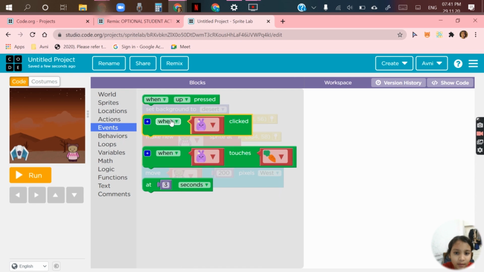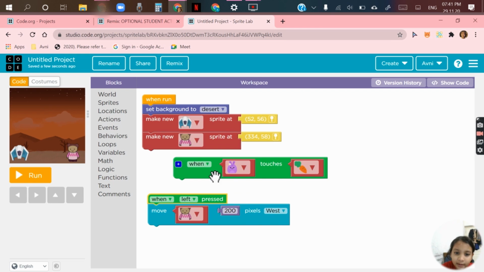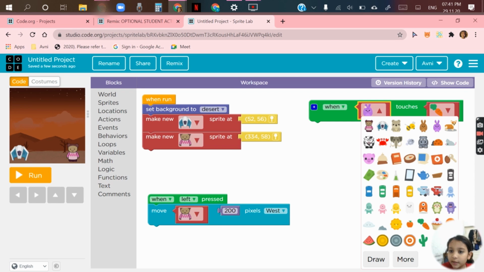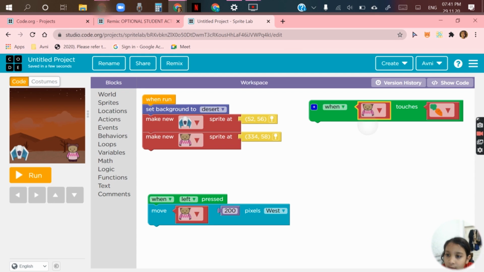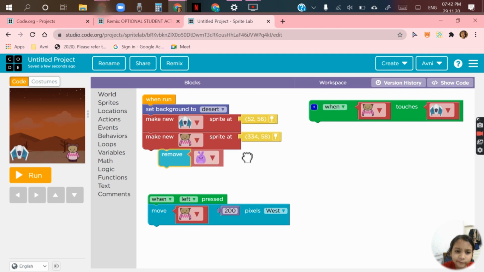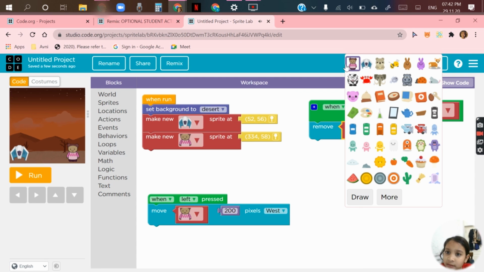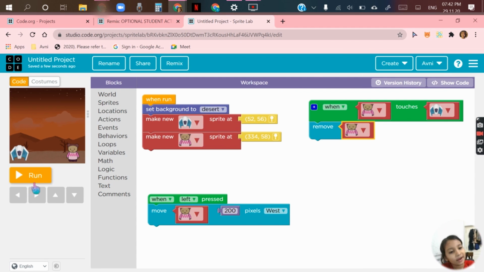Then take when the bunny touches carrot, take that one. Now change the bunny to this girl and change the carrot to the spaceship. Now go to sprites, take remove bunny and place it over here, and remove the girl. Now let's try our code.